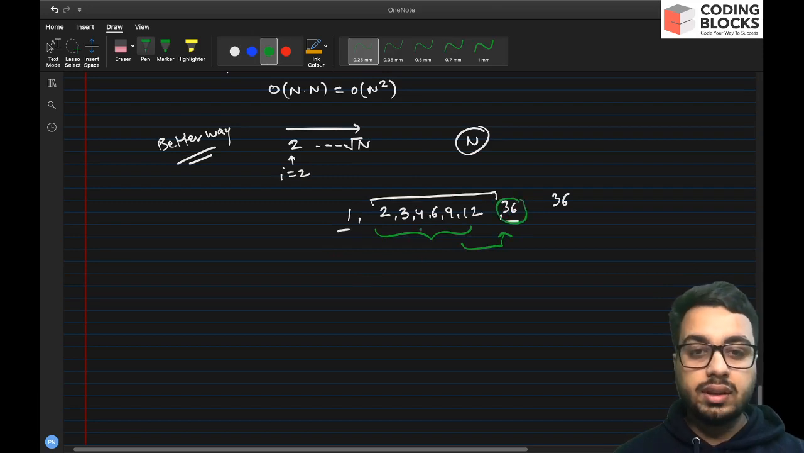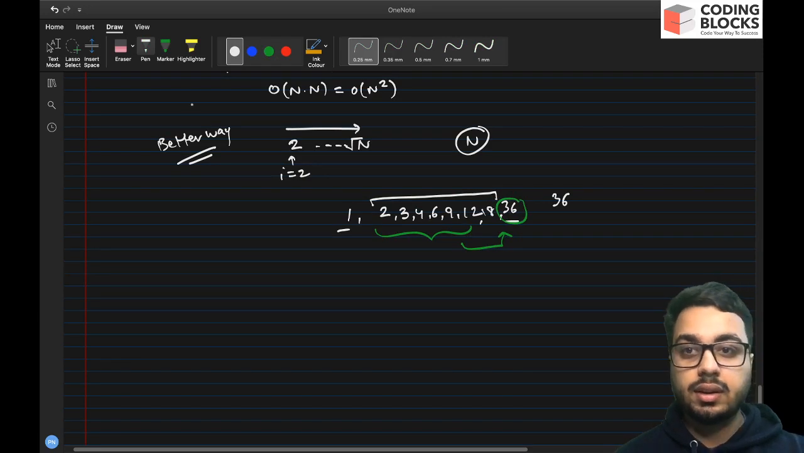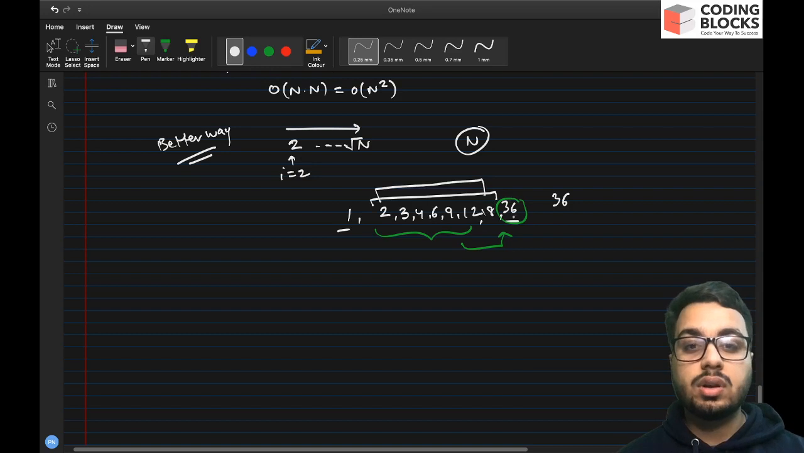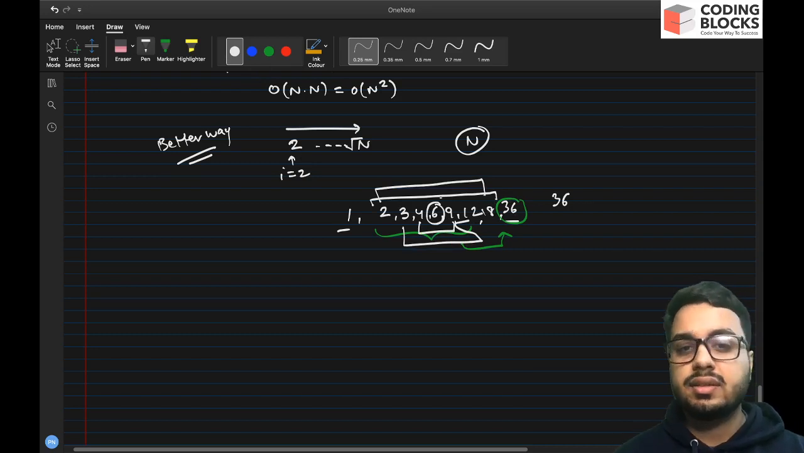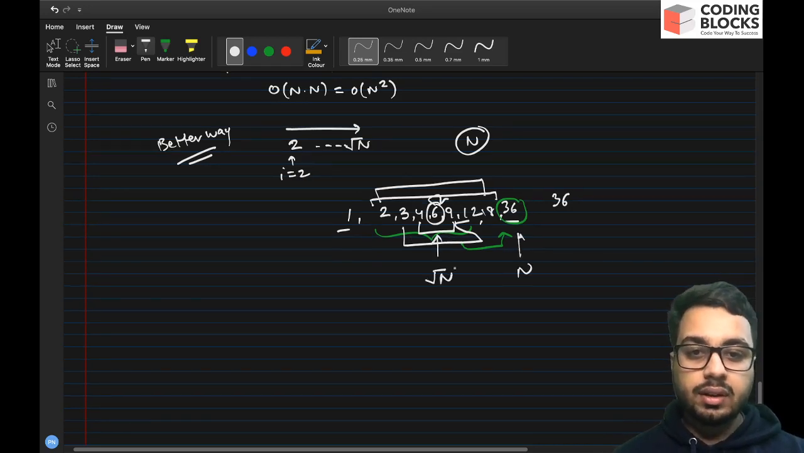Also these divisors occur in pairs. There is one more divisor, 18. So if you have 2, then you also have 18. If you have 3, you also have 12. If you have 4, you also have 9, and 6 can be paired with itself. So clearly you can see the square root of 36 is 6, so this is root n.